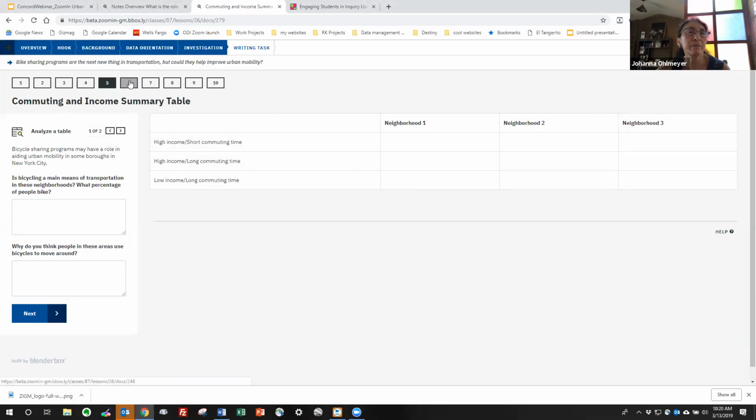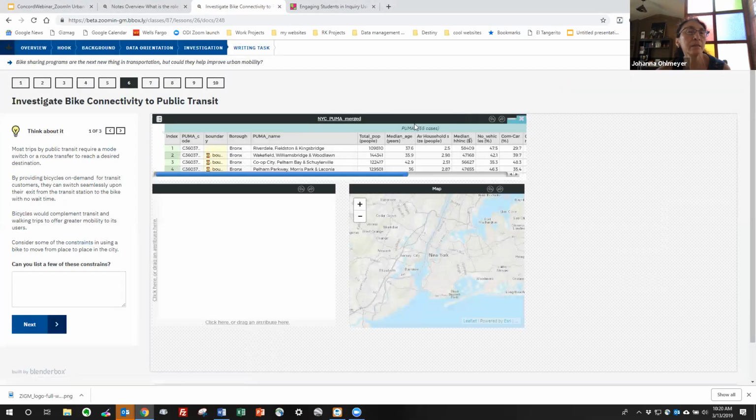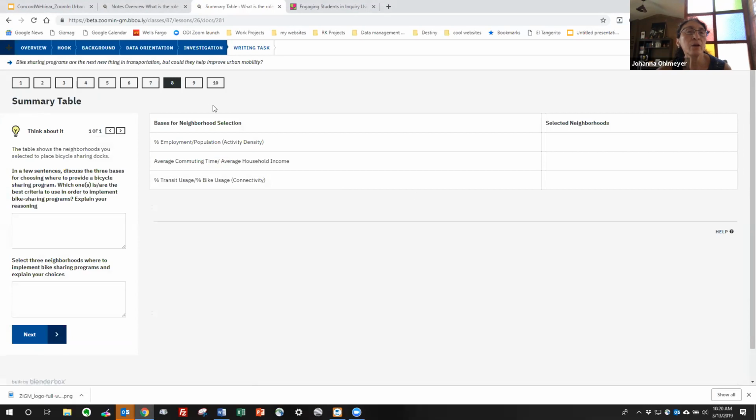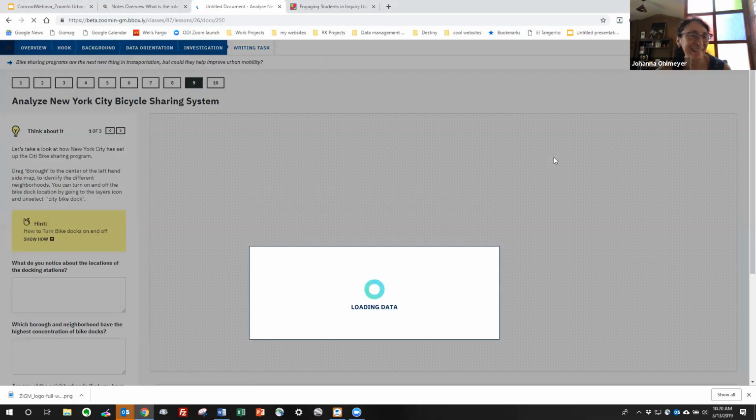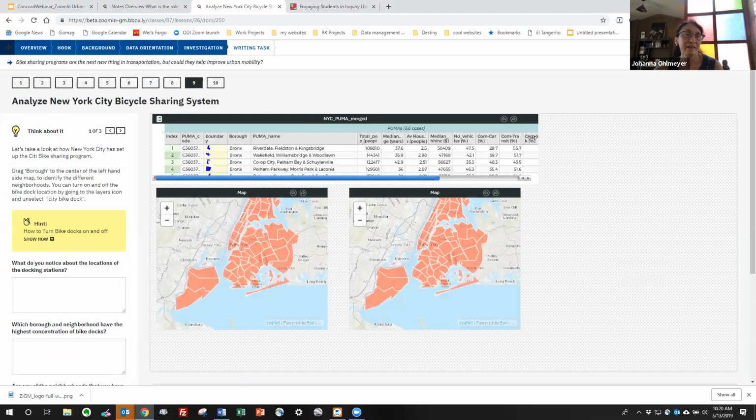Do you want to show the portion of it where you can actually see the bike stations? Sure. That will be in examining what the New York area has already. I think it's number 5. Let's see, go to 8. I think it's probably in 8. No, 9. Right. Okay, so it's how to turn the bike docks off and on.